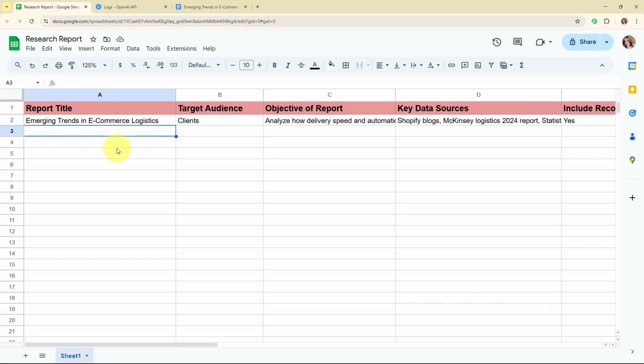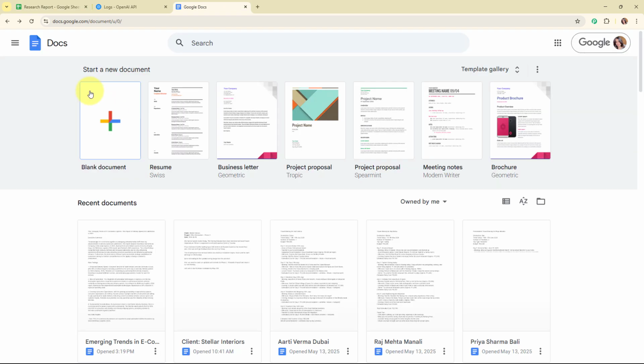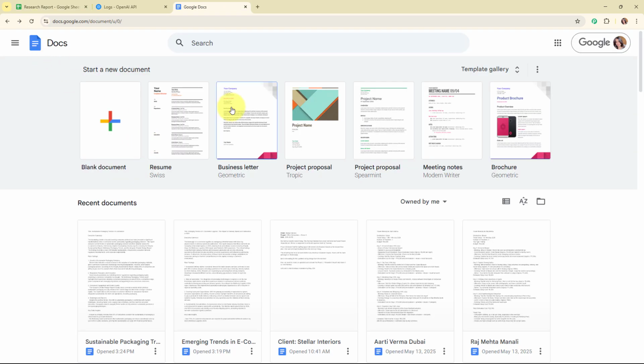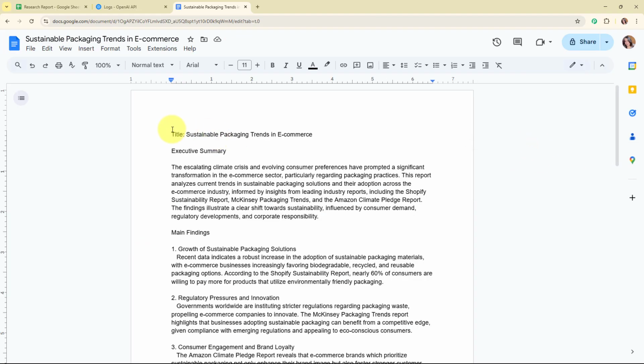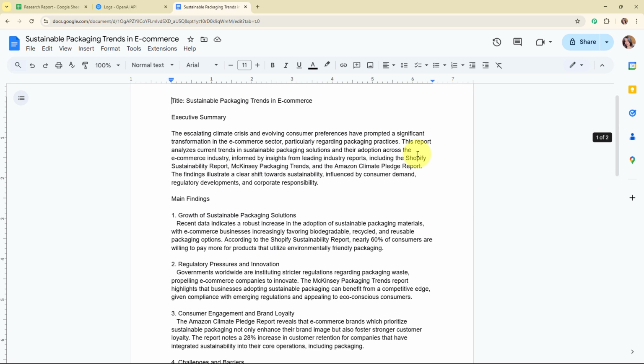And now firstly in this video, we are going to see the working of this amazing automation by simply adding a new detail here in my Google Sheet. Alright, so let me add the details. And here you can see I have successfully added the detail where I have added the report title, target audience, objective of report, key data sources, and include recommendation. So now after adding the details, let's go and check our Google Docs again. Here I'm going to refresh it. And here you can see we have successfully created a new research report in our Google Docs where you can see the entire report generated by OpenAI. So with this, we have successfully seen the working of this amazing automation.